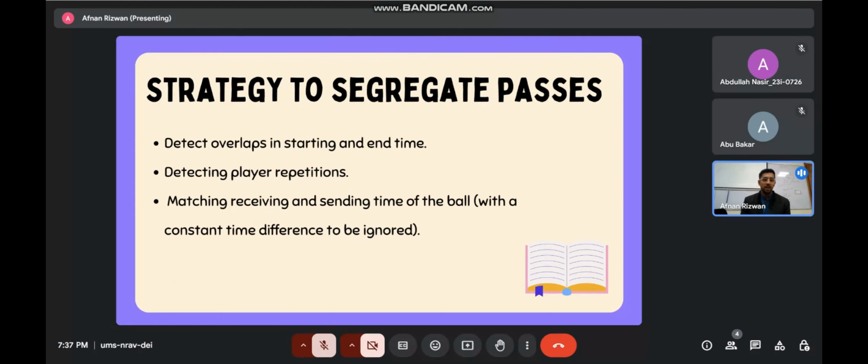Now comes the point to derive a strategy to segregate passes. These following points are to be kept in mind in order to get .txt files out from the CSV files in the form of matches. The first one is to detect overlaps in starting and ending time. For example, if player A passes to player B in 2 seconds, and again player A passes to player B in 2 seconds, this leads us to a conclusion that both of these passes are not from the same match.